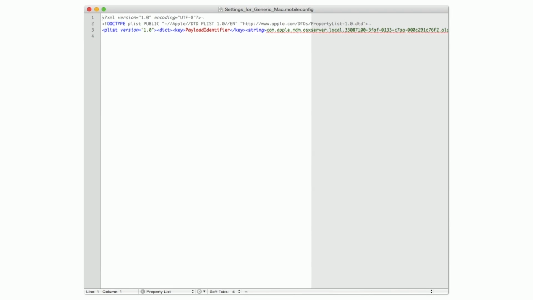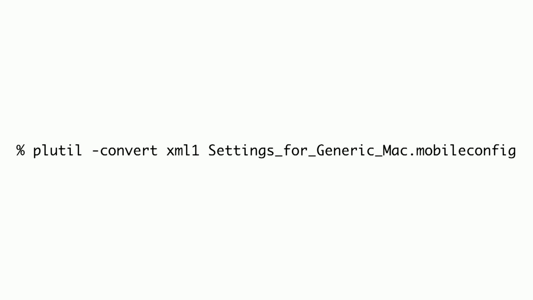For whatever reason, the plists that Profile Manager generates have no line breaks. Everything is one long line that goes out into infinity. But we can fix that. We can use plutil to convert it to XML1, which it already is XML1, but as a side effect, it puts those line breaks back in.